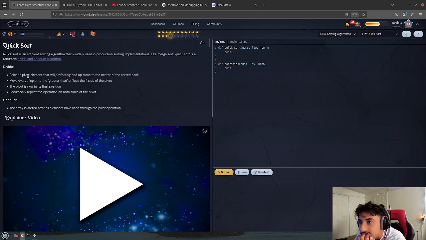So what happens is, select the pivot element that will preferably end up close to the center of the sorted pack. So let's just say 1 to 10. Obviously it'll be 5. And then you're gonna move everything onto the greater than or the less than side of the pivot. The pivot is now in its final position. Recursively repeat the operation on both sides of the pivot. So it's gonna do another pivot from 1 to 4, which is 2, and then another.